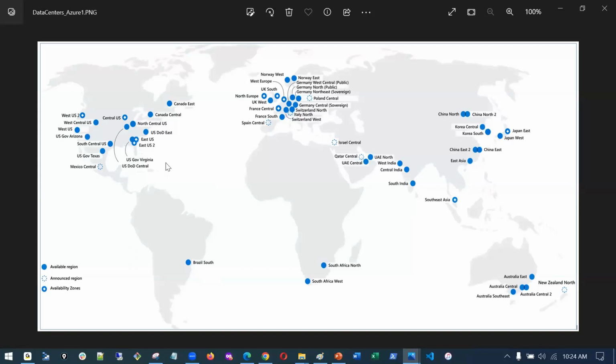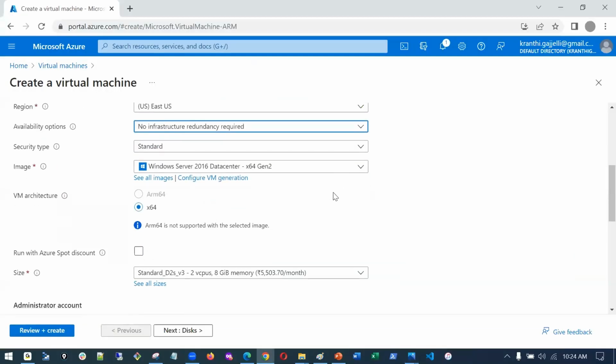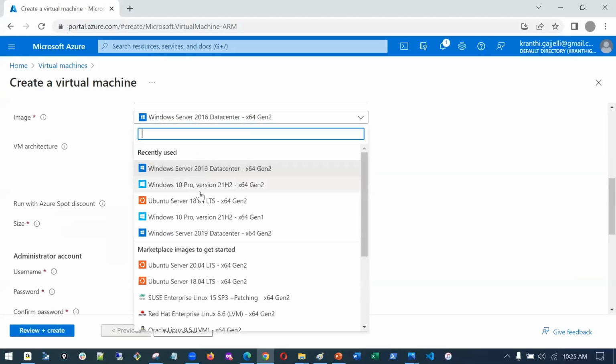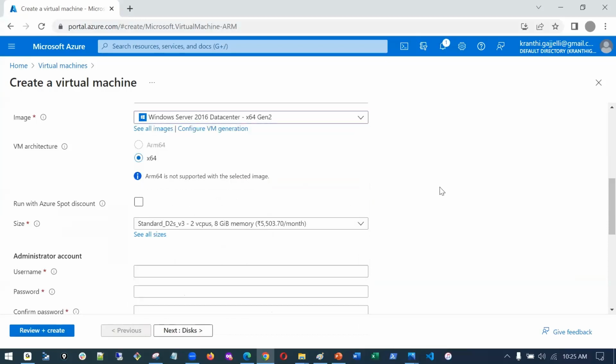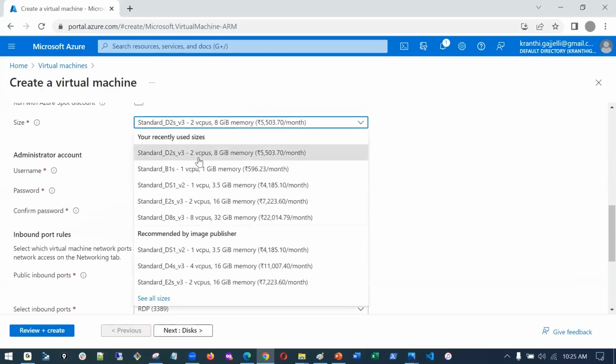I'm going to create a virtual machine. So let's go ahead and select East US, and you can choose your own operating system base. The image is nothing but the operating system. You can go with Windows 10, Windows 11, Windows Server, Linux operating systems, anything of your choice. There is no limitation. I'm going with Windows Server 2016 and I'm going to select my hardware size. How many CPUs do you need? 2 virtual CPUs, 8 gigabytes of RAM for your machine. You pay how much? 5,500 rupees per month.